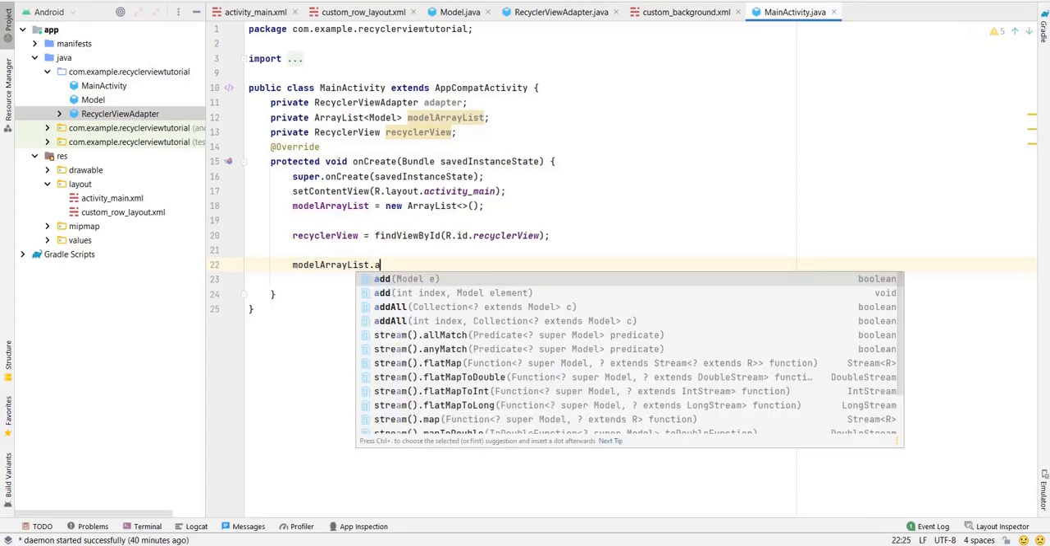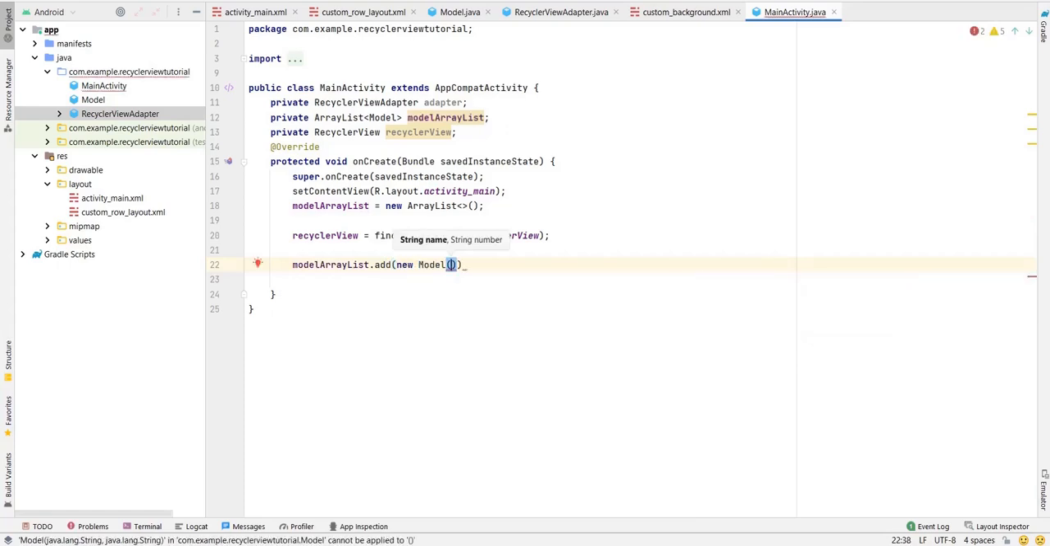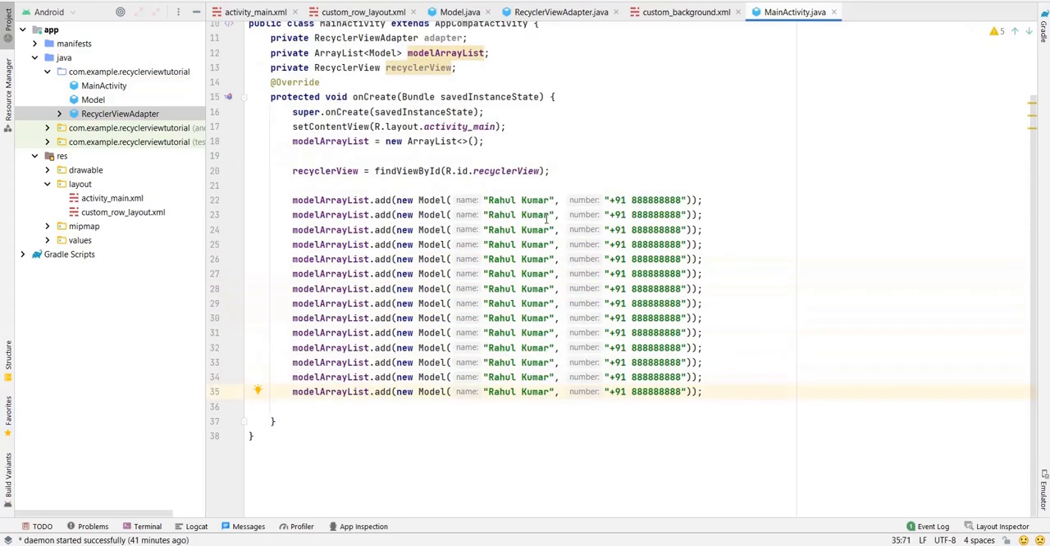After this we will add items to this model array list. Let's take some items. Here we first need to give the name. Let's suppose Rahul Kumar, and give any number as +91888. Let's duplicate this. You can change the name: Rohit, David Johnson. You can add some dummy names in this list so that we can check whether our RecyclerView is working or not.